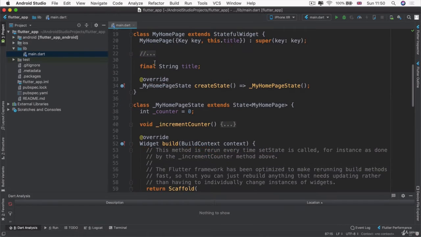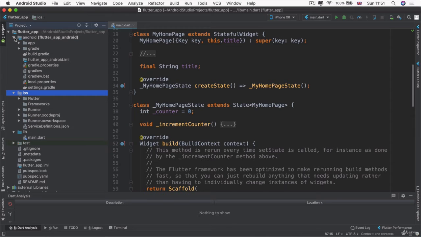Now, the next thing I want to show you is this project pane over here, which you can collapse or expand by clicking on the tab on the left. Now, inside here, you'll find a folder for your Android apps and a folder for your iOS apps. Now, if you've ever developed iOS or Android apps, when you expand these folders, the contents will look very familiar to you because these are things that you're used to working with.